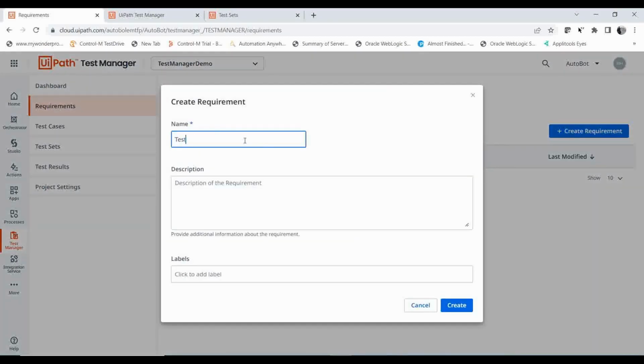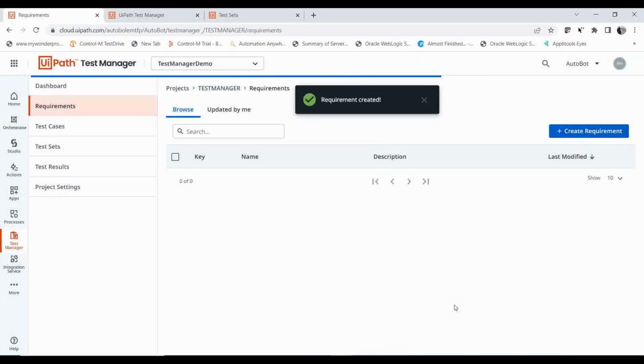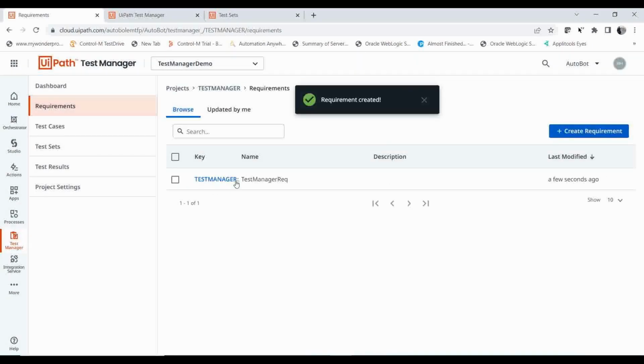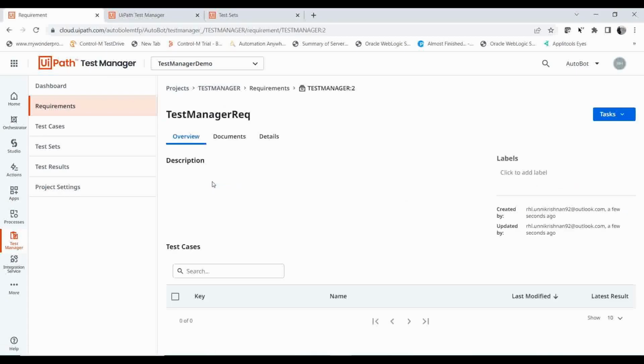So let me name it Test Manager requirement. Okay, you can give some description and you can add some labels also, which will help you to tag to some particular test case. Okay, create. Now you can see a Test Manager, and the name also you can see, as I didn't provide any description, it's blank, and when it got created. Okay, now click on Test Manager.